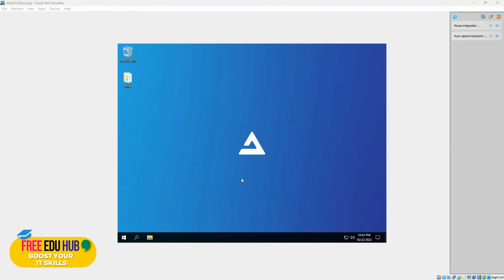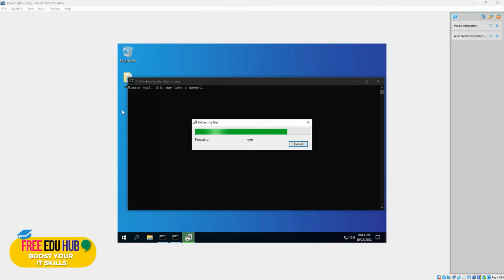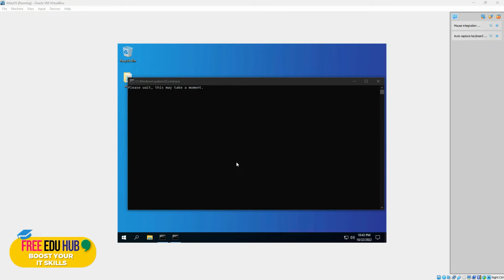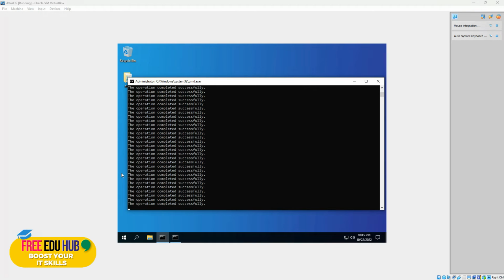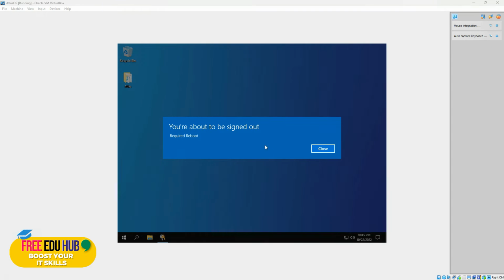So that's the initial interface of the operating system. It will install some plugins as soon as the operating system is installed, so just give it some time so that it can finish its installation process. Now, as you can see, it has successfully installed most of the things. Now it will sign out and restart the PC.